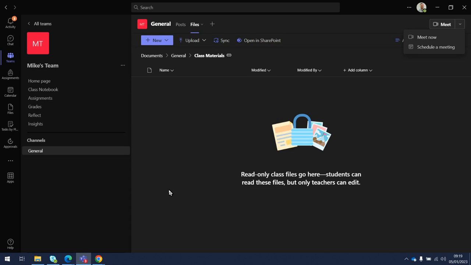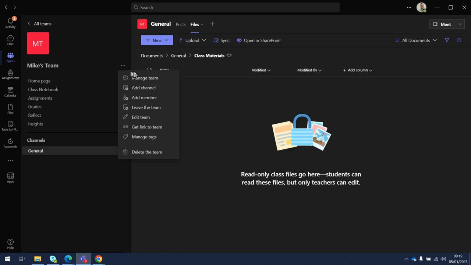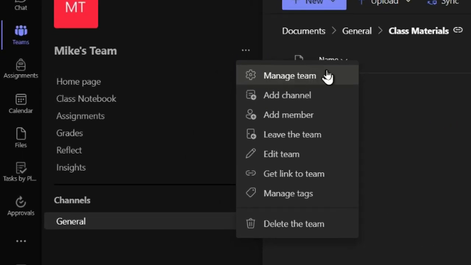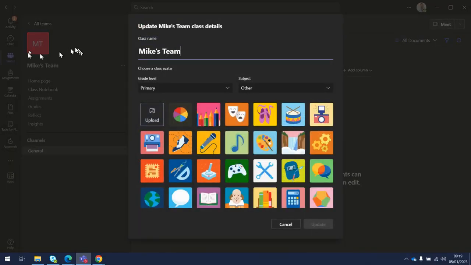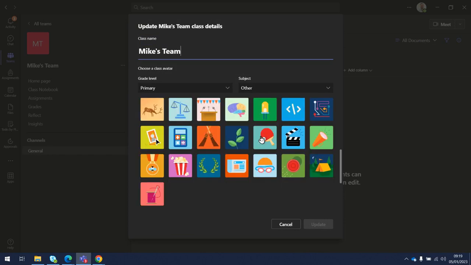So once you've created your team, what you might want to think about is heading to the settings so we can make a few tweaks here. On this three dot menu, just next to the team name, you have various things you can do here. If you want to rename the team or you want to change the icon on the top there, you can do that. There are a few ready-made ones.